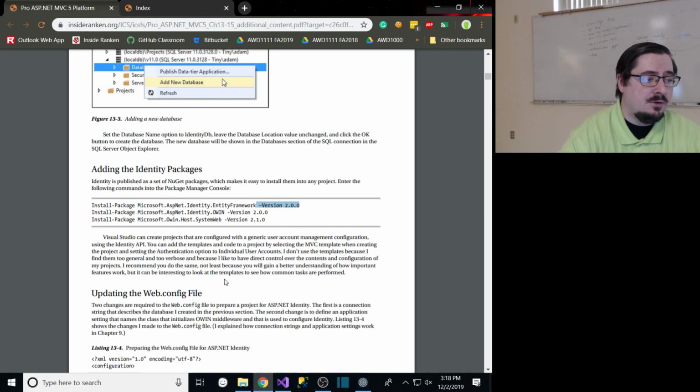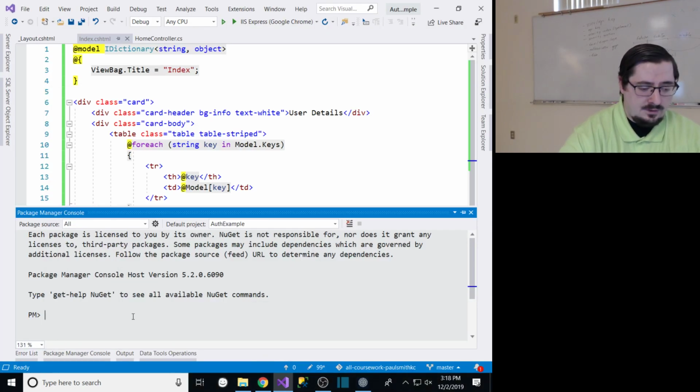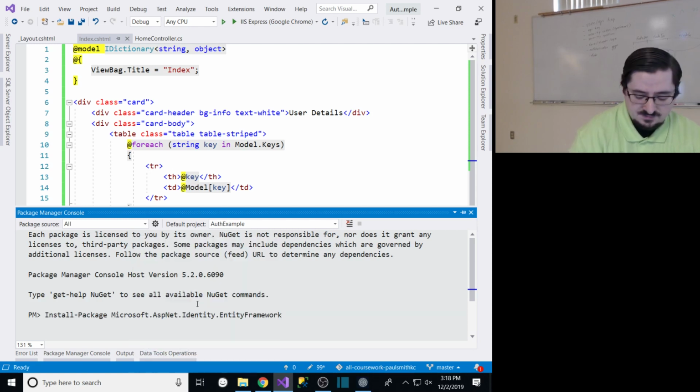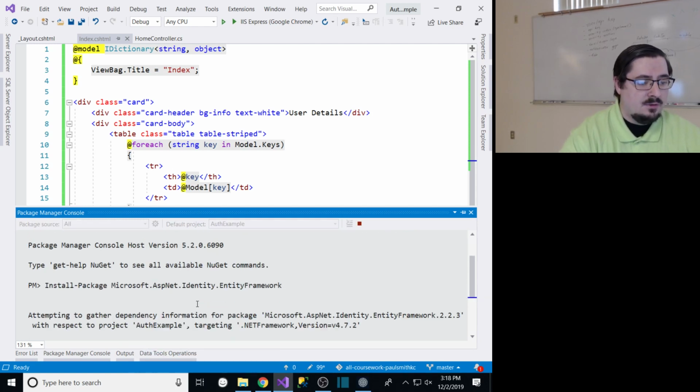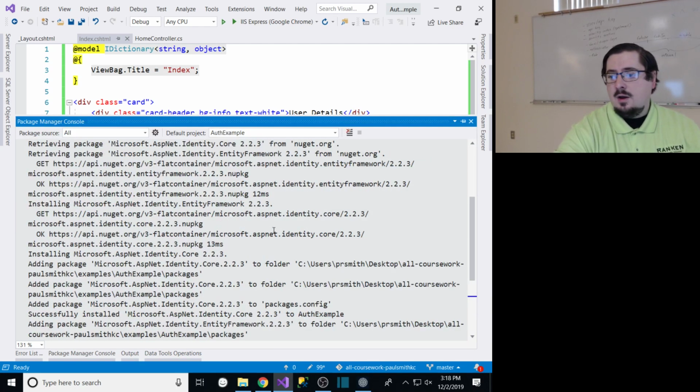So what I'm going to do, and you do actually need to run these commands one by one, is copy that first command and run it here. I can run it by right-click, paste, enter, and it should start running. And so we shouldn't do that first one. We already put an Entity Framework there.